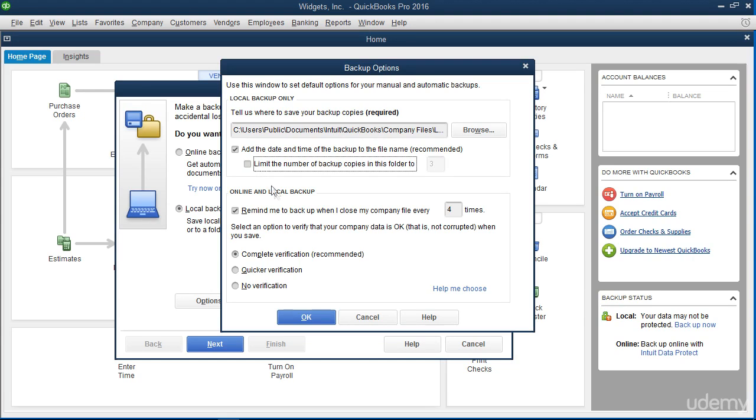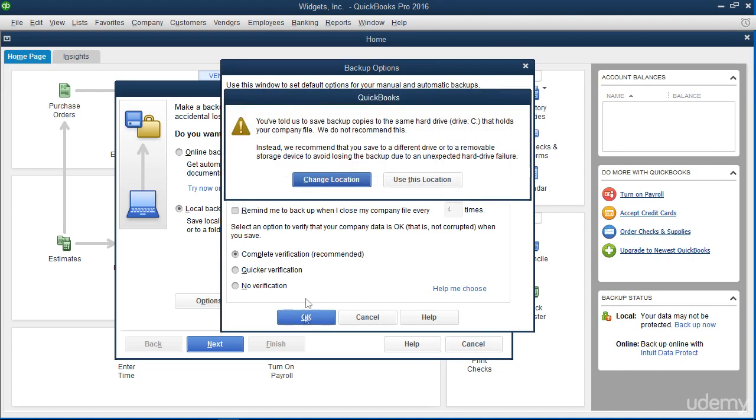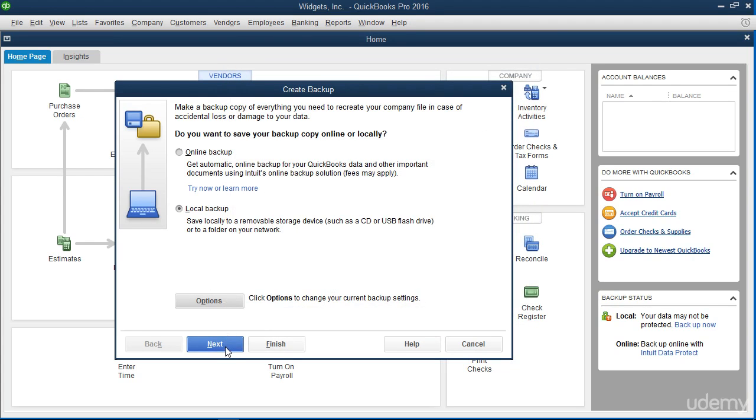In the Online and Local Backup section, you can check the checkbox shown to set QuickBooks to remind you to create a backup copy after you close the company file a specified number of times if desired. You can also select the Option button that shows what type of data verification you want to perform on the information within the backup copy you create. This ensures that your backup copy is free from data corruption. Once you have made your choices in the Backup Options window, click the OK button to close the window and return to the Create Backup window. Then click the Next button to continue.